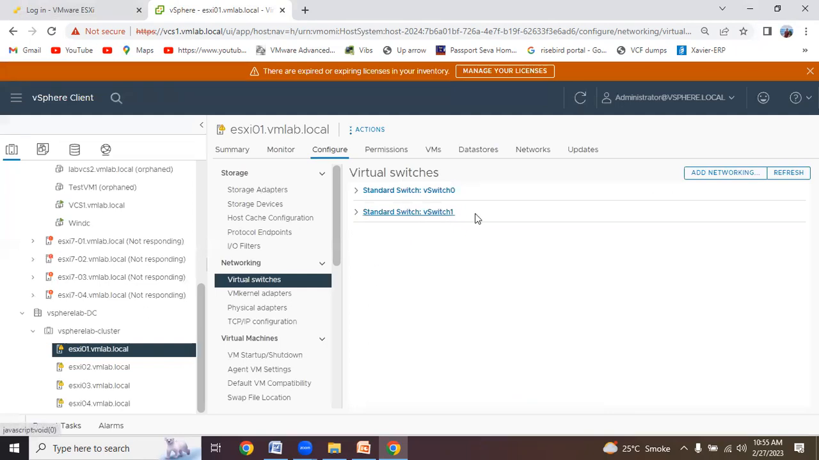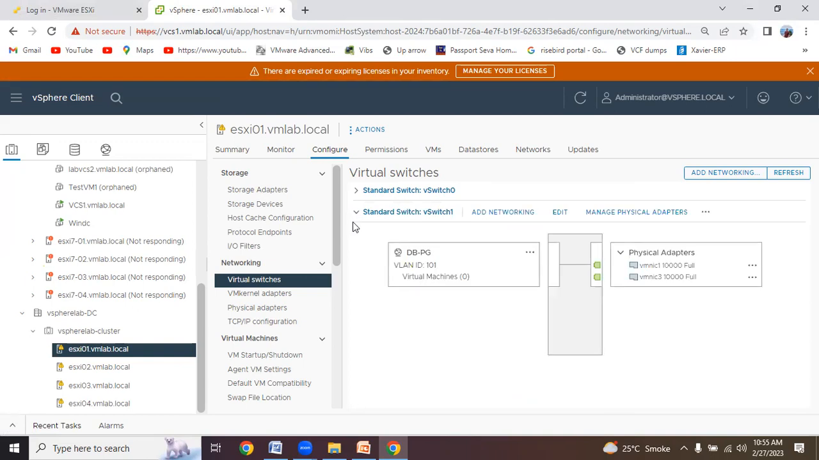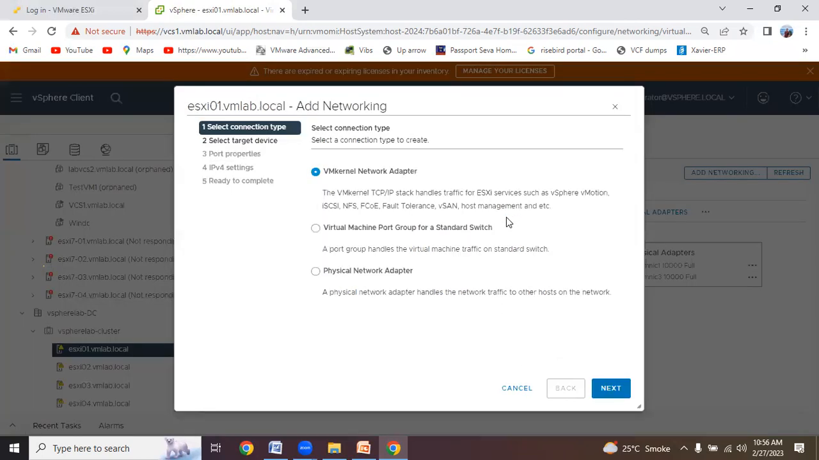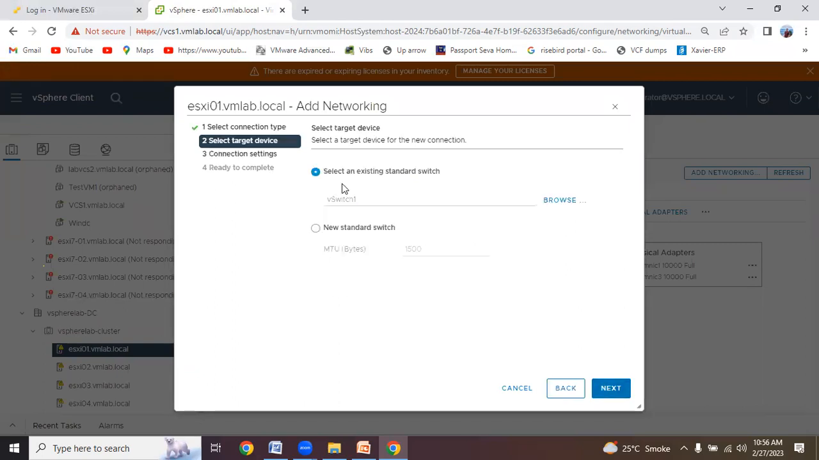Now this should present new virtual switch 1, and if you see under this virtual switch, two physical NICs got connected, a VLAN ID 101 created, but no virtual machine being connected so far. So again, I will go to add networking, virtual machine port group. Next, this time we will choose the existing one. This is my vSwitch 1 because I have already created this.